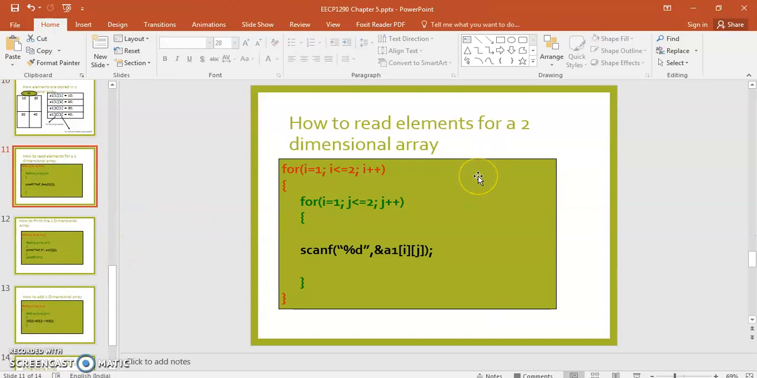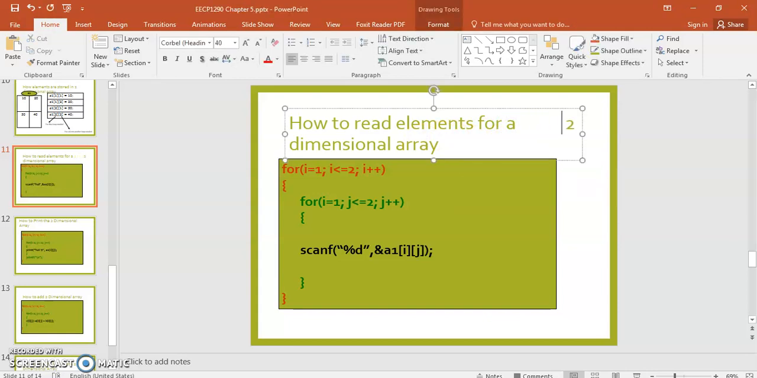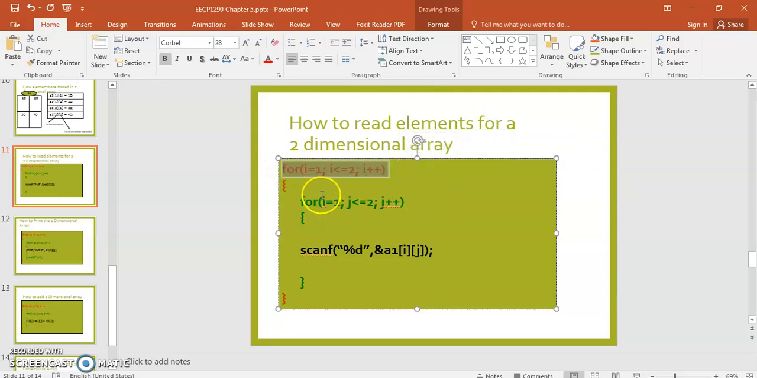How to read elements for a two-dimensional array. In a one-dimensional array, we use only one for loop, but here, since it is a two-dimensional array, we need to use a nested loop. That means you have to run two loops, one inside the other. When we run a loop inside another one, we call it a nested loop. We have to run the loops like this, and inside the second loop we have to use the scanf statement, that is scanf %d and a1 of i comma j. Here i is for the row and j is for the column.